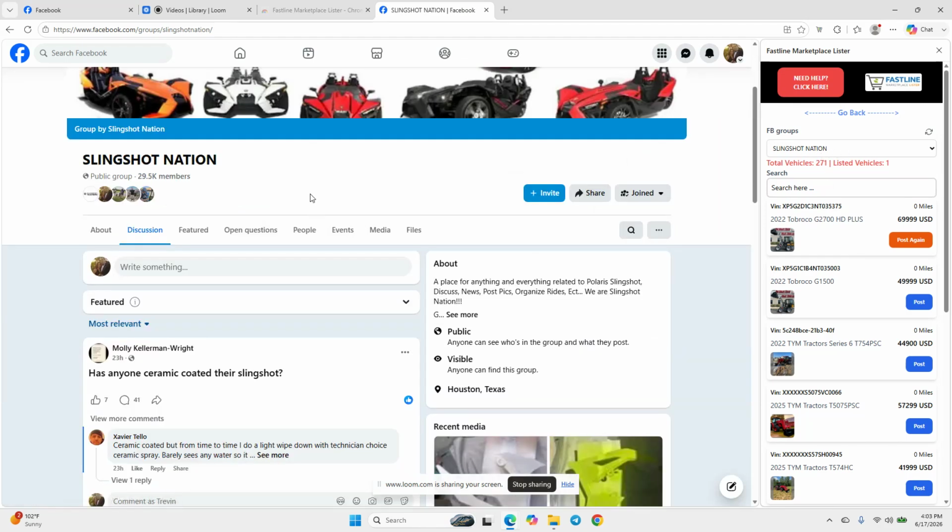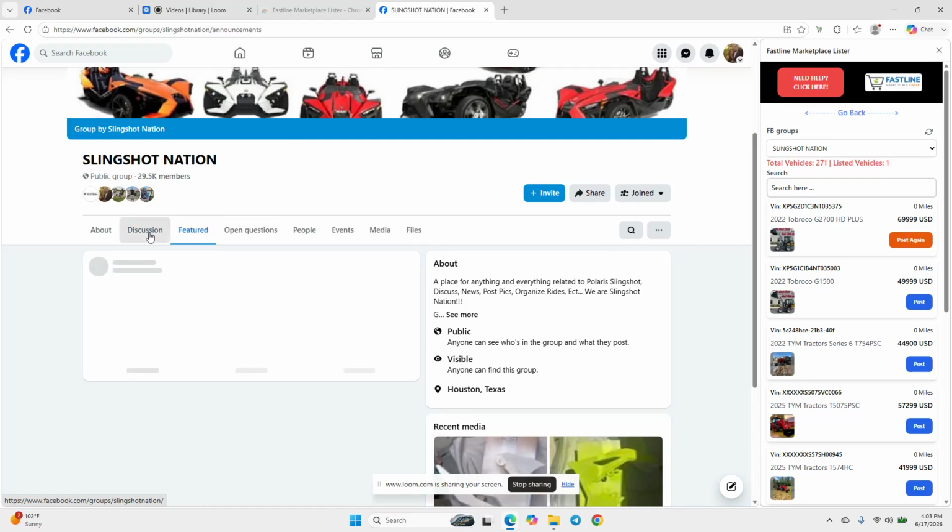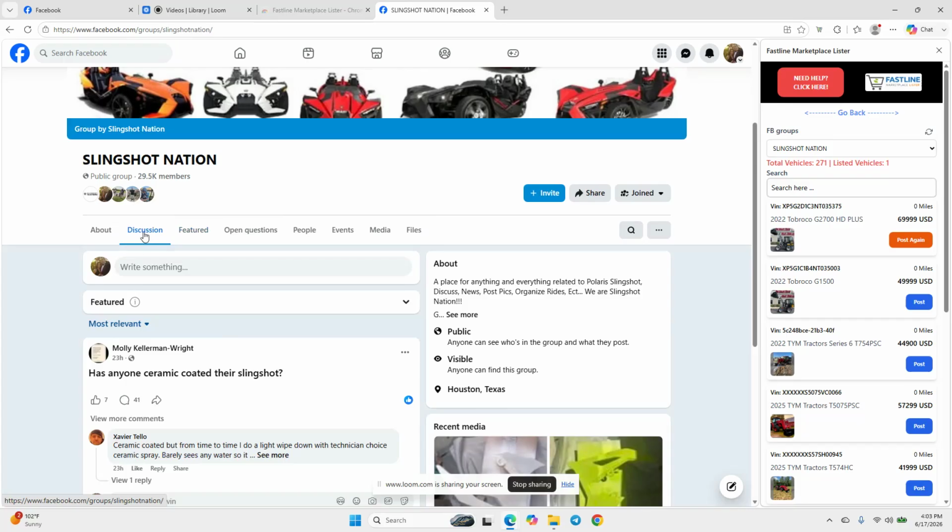Now here's what you need to do that's very important. You need to make sure that on these categories of the group, it is always selected discussion. Sometimes by default, there may be buy and sell. Do not use buy and sell. You want to use discussion every single time. Click on discussion, and then where it says write something, you're going to click it.